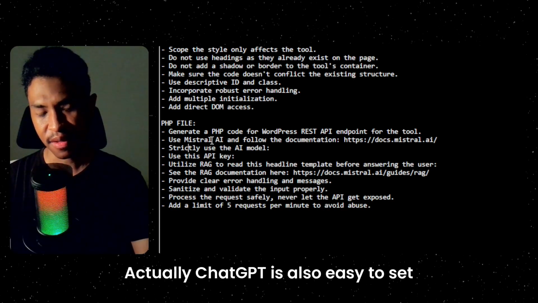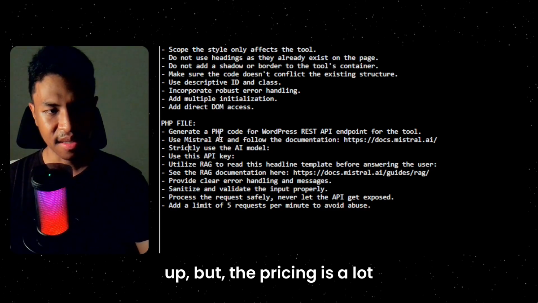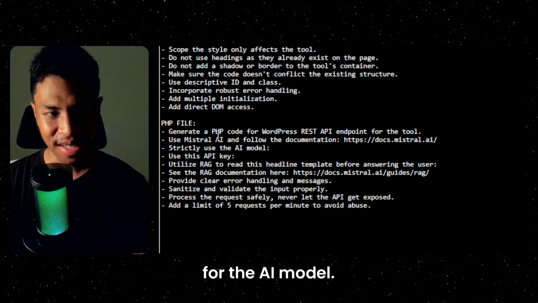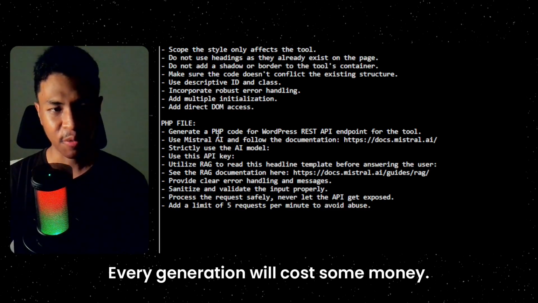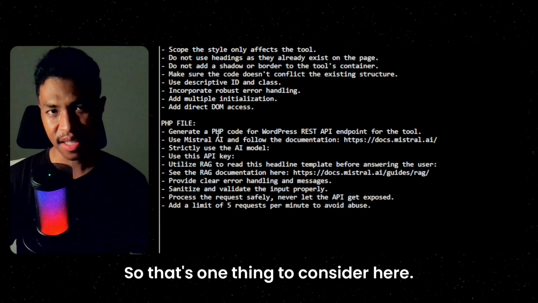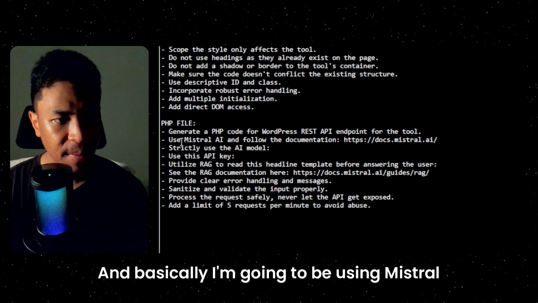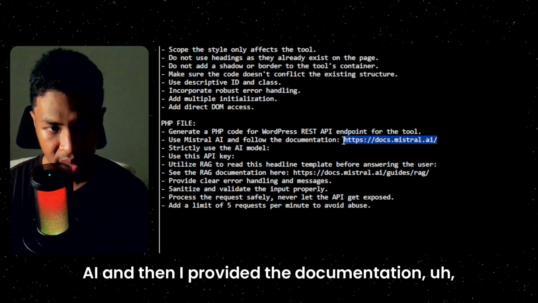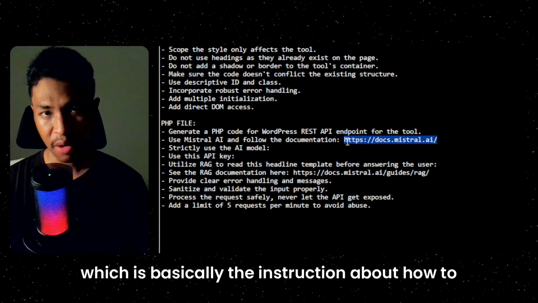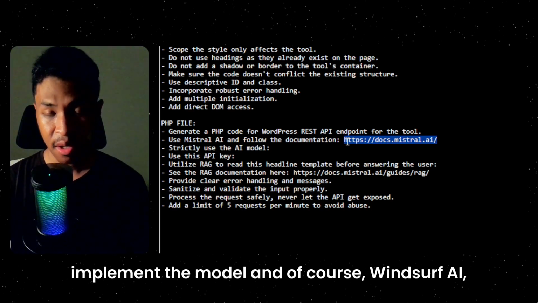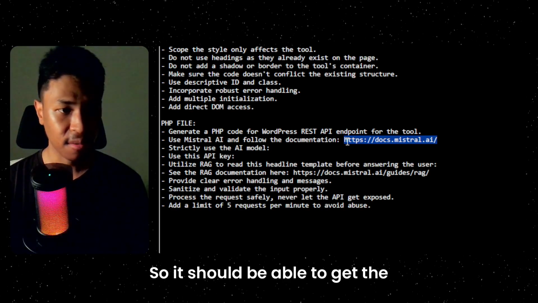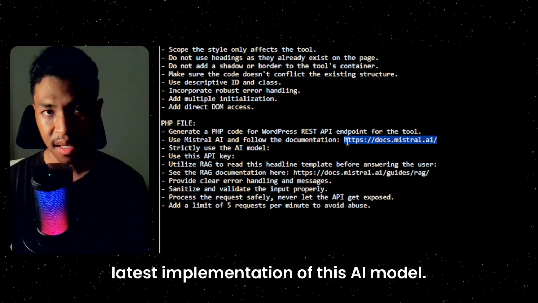Actually, ChatGPT is also easy to set up, but the pricing is a lot better with Mistral. Remember, you are going to have to pay for the AI model. Every generation will cost some money, so that's one thing to consider here. Basically, I provided the documentation, which is the instruction about how to implement the AI model. And of course, Windsurf AI can actually visit this page, so it should be able to get the latest implementation of this AI model.